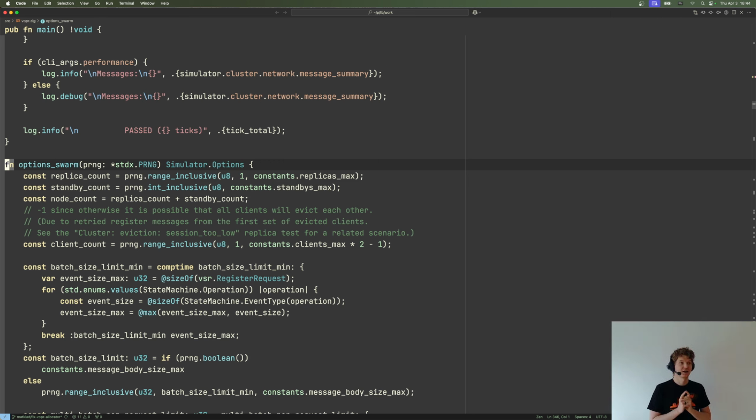And one major insight from the fuzzing literature is that you don't actually want to fix the probability for your run. You want to select the probabilities themselves randomly. Ideas in this area are called swarm testing. So, okay, let's see how we generate the configuration for our VOPR.